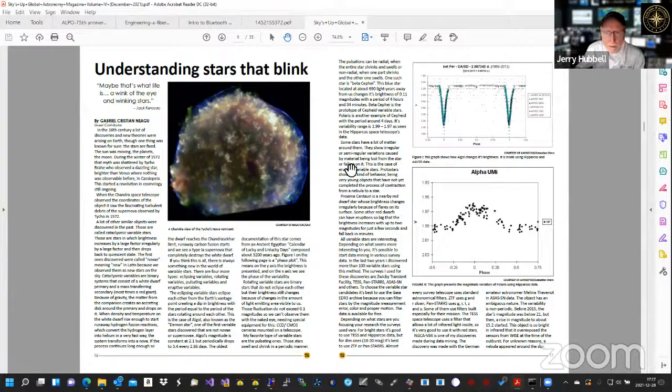Let me see what it says here. It talks about Proxima Centauri and Alpha Ursae Minoris. I guess that's like a Cepheid also. Using the Hipparcos data, this is what Polaris looks like. It's a very small change in brightness, about 2% peak to peak. So it's a very steady star, but it's still variable to that level.